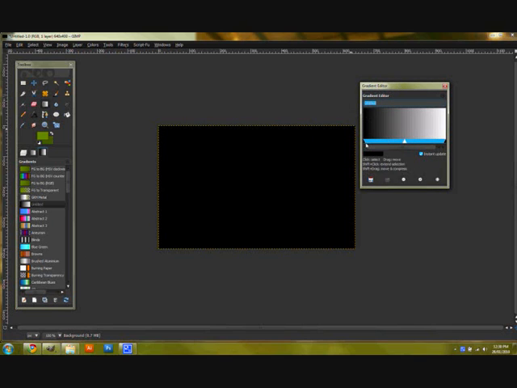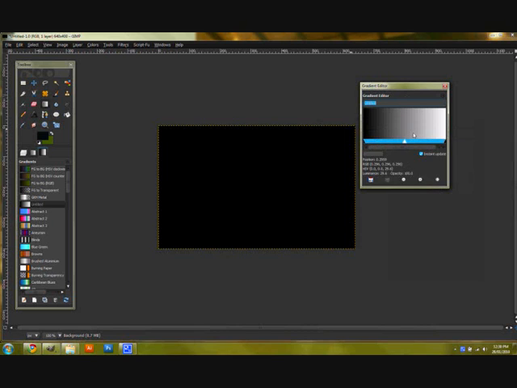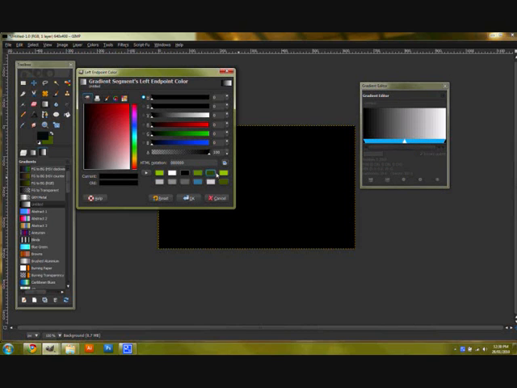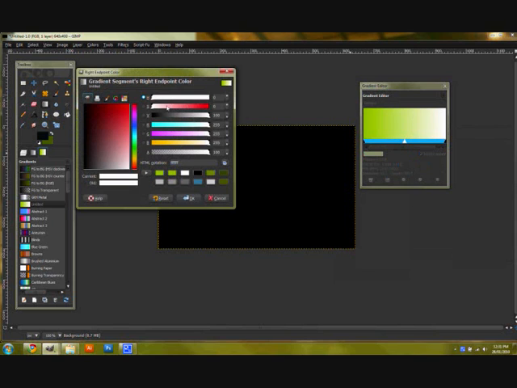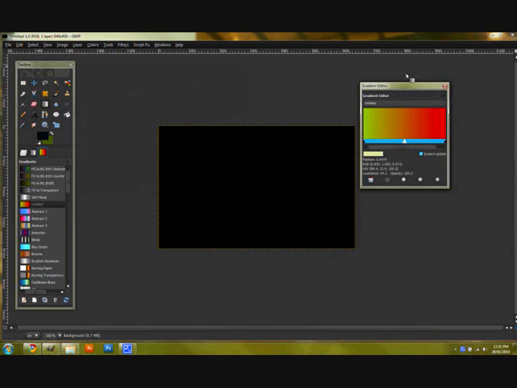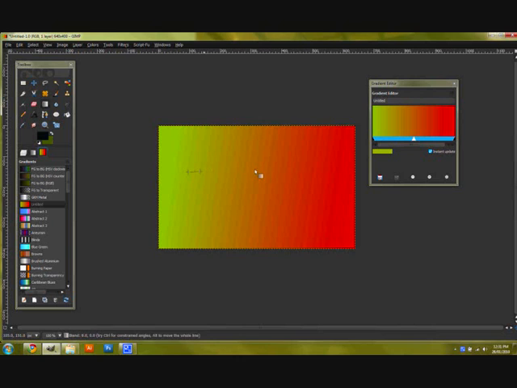Now let's make a very simple gradient. You right mouse click the center of your gradient, and you go left endpoints color. Let's choose a light green. Then you do the same thing and go right endpoints color. And just to show you guys, let's go a red. So we already got a simple gradient there. It's green, goes to red, and there's a bit of orange in the center.